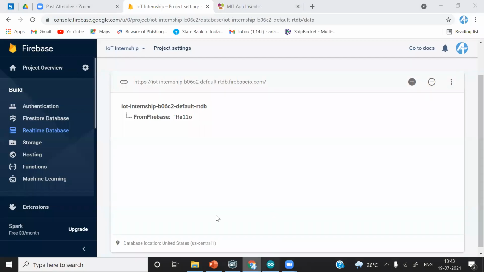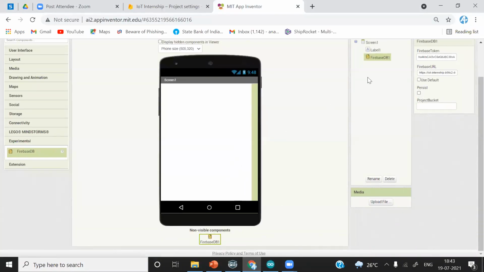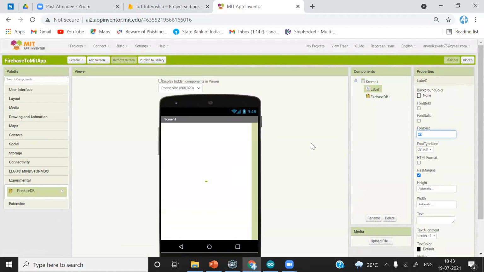What I will do, I will just increase the font size so everyone can observe the data. I just click on the label. There's a font size, set to 60. Now it is 60. Is it visible? Please answer in the chat box. Decrease the mobile brightness, sir. Okay, okay. Now is it visible? Please answer in the chat box. Is it visible?